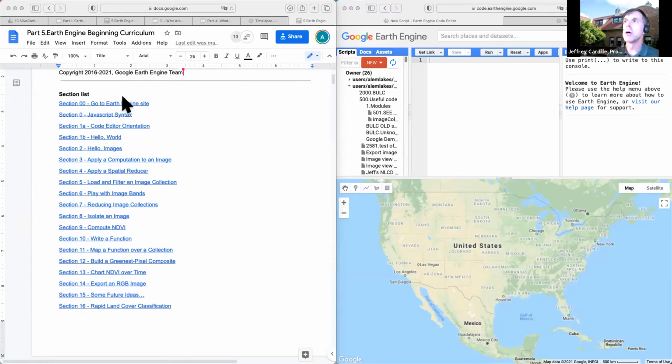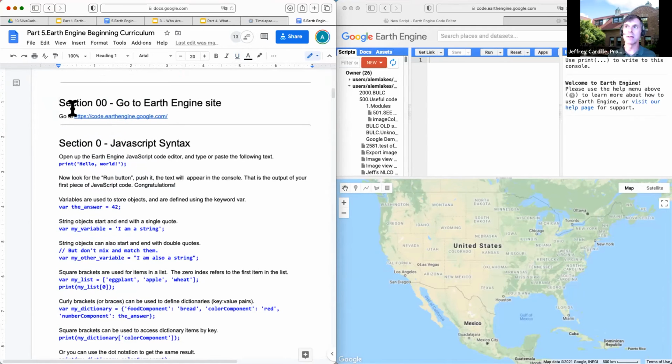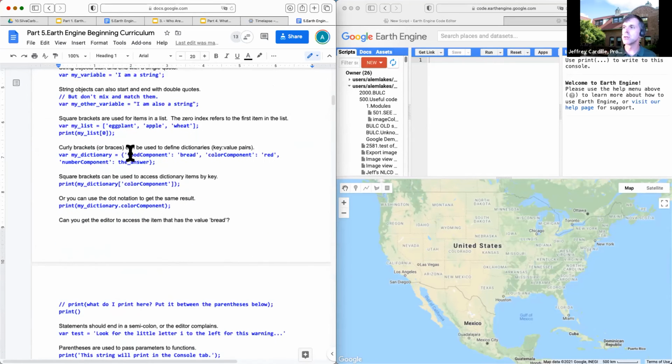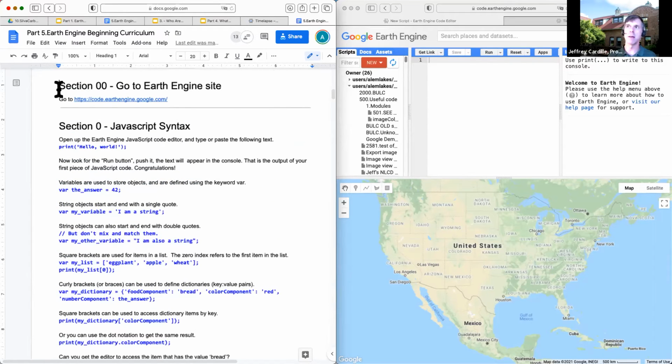Let's make sure that we can get to the Earth Engine site. When you click on section 00, it says go to the Earth Engine site. So I want you to move down to this lower part of the document. I don't know if it has page numbers on it, but maybe I should put some on. You can see section 00, go to the Earth Engine site. That's what we have over on the right.